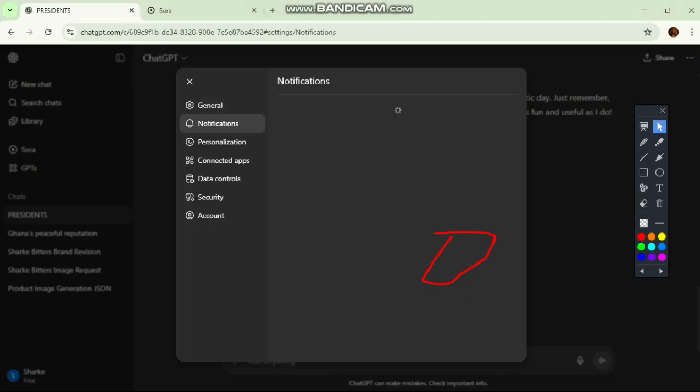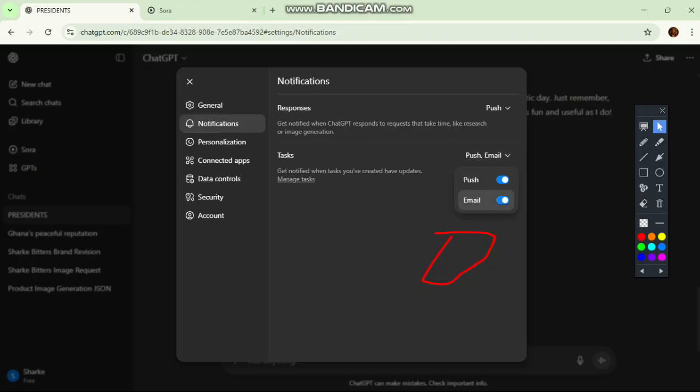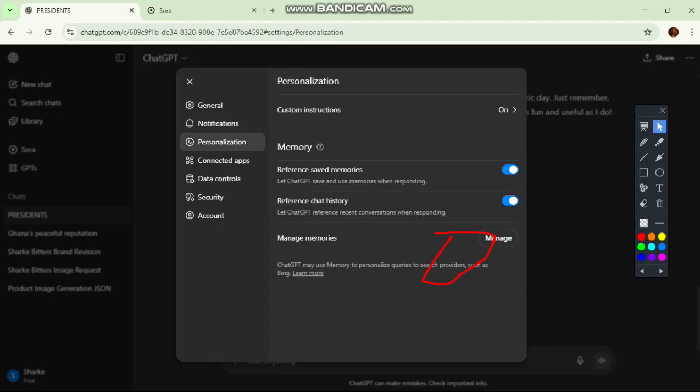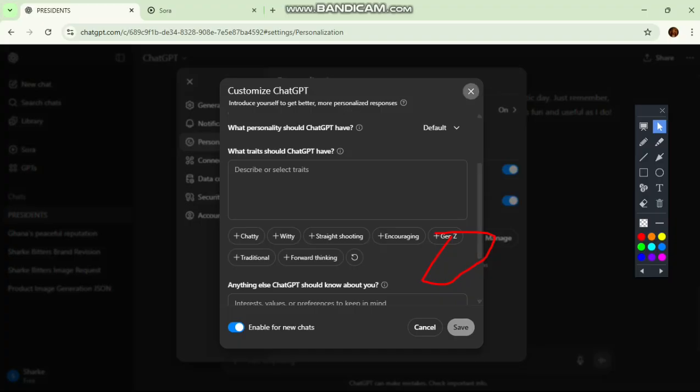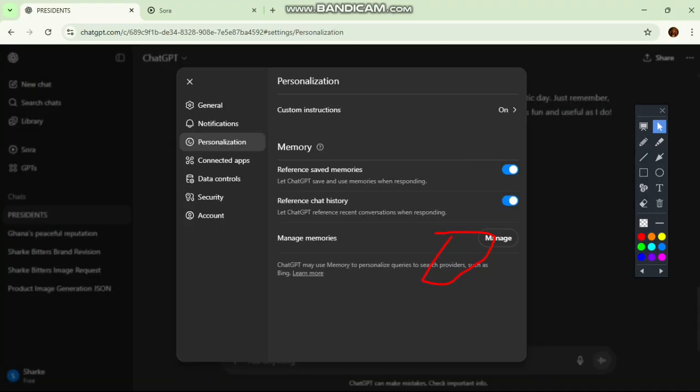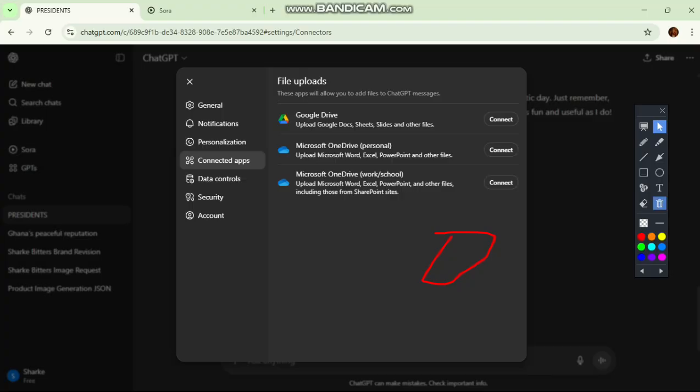When you come to notifications, you can choose whether you want ChatGPT to send you push notifications, or to email you and stuff. You turn that all on here. When you come to personalization, you can give ChatGPT custom instructions. That's what we were doing over in the other side. You can also connect your app. So this is what I was saying. If you're on the pro plan, you'll be able to see more connections than this.